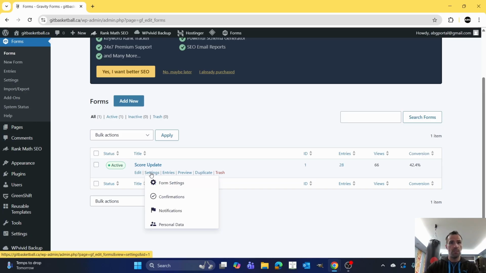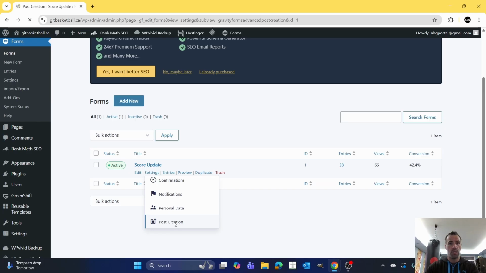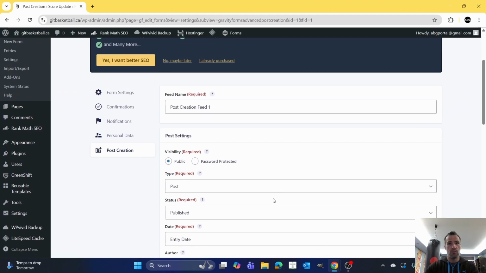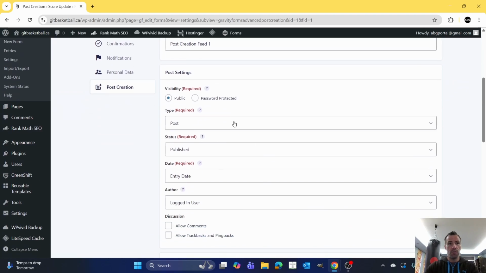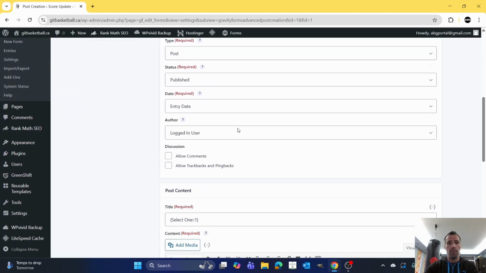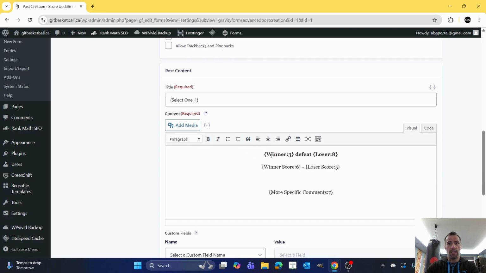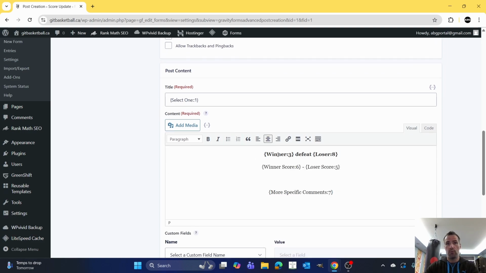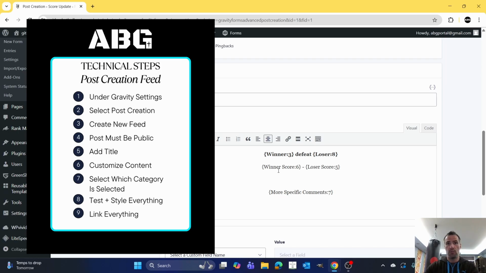But if you go here to settings, at the bottom is post creation. And this is where you can set a post creation feed. I'll quickly edit this so you can see it's creating just a post on my blog. I'm selecting the information to display a specific way. So whoever won defeats the loser and then their score. And then I could add in the game time here or something like that.